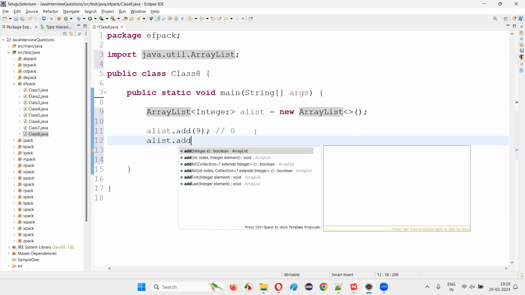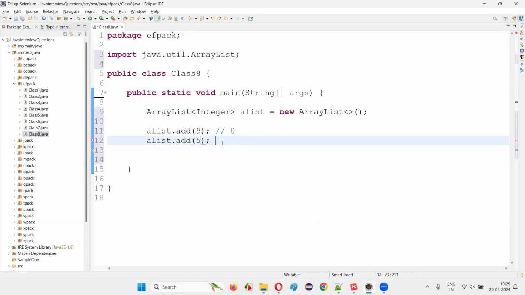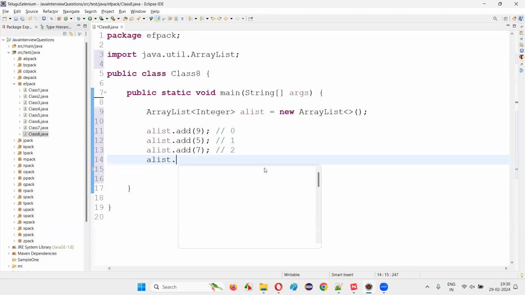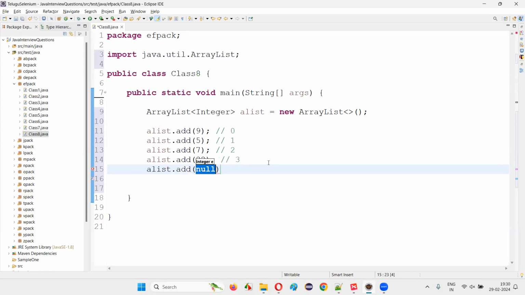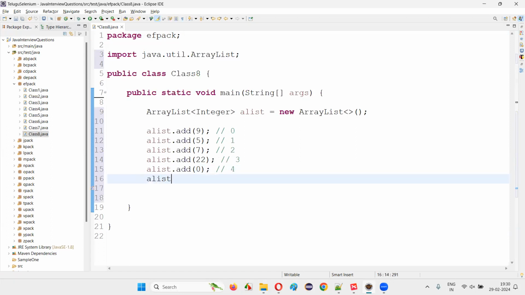AList dot add of 5. This will be stored at the index 1. AList dot add of 7. This will be stored at the index 2. Then AList dot add of 22. This will be stored at the index 3. AList dot add of 0. This will be stored at the index 4. AList dot add of 6. This will be stored at the index 5, and so on. You can add as many objects or elements to this array list as you like, and array list has an indexing concept.